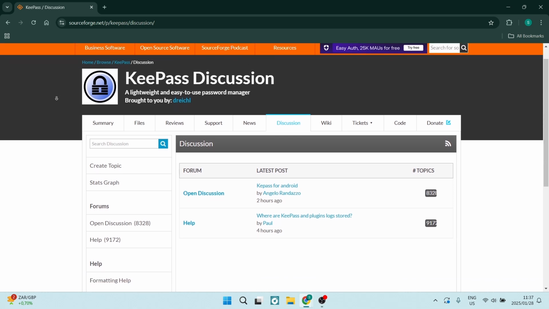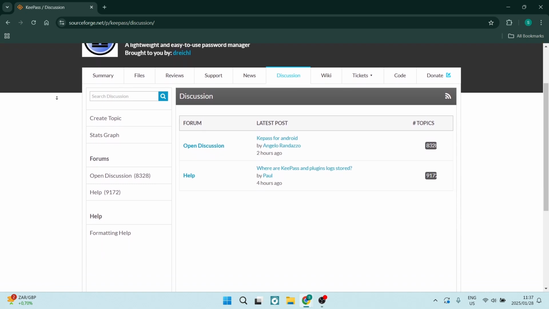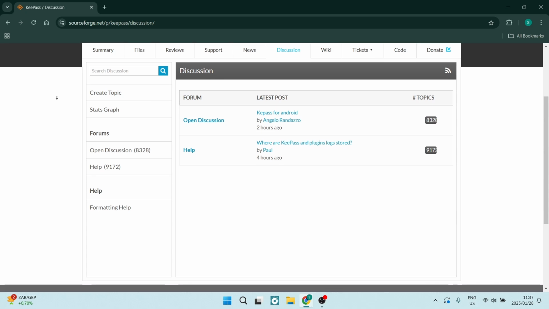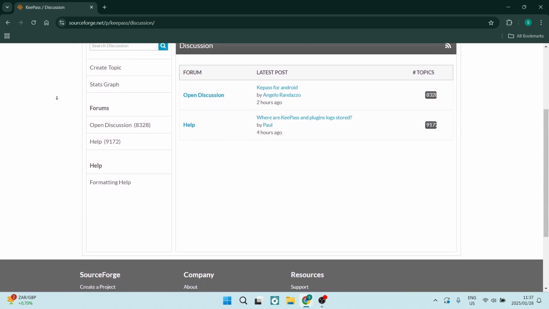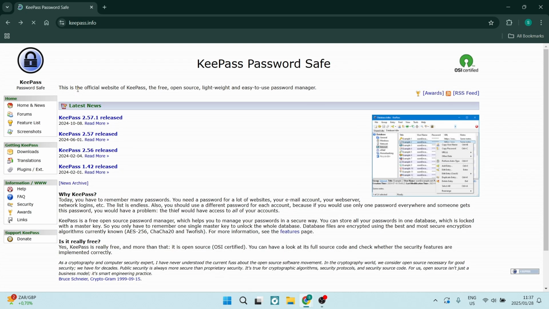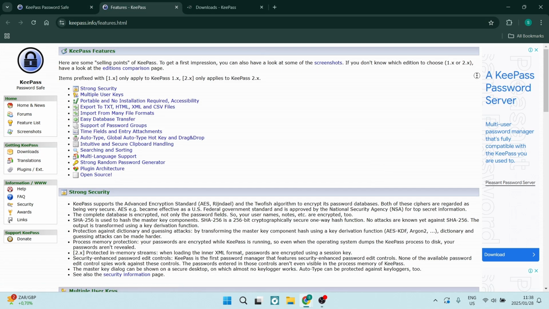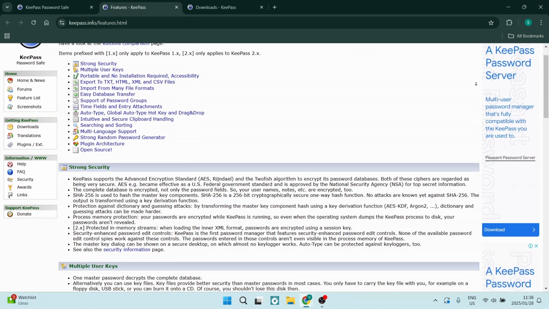It also supports local storage, so it allows you to keep your password databases stored on your device rather than in the cloud. This offers additional privacy and control over your data. With the plugin support, KeePass can also be extended with additional features and functionalities, making it more of a highly customizable tool. The flexibility is really ideal for the advanced user.